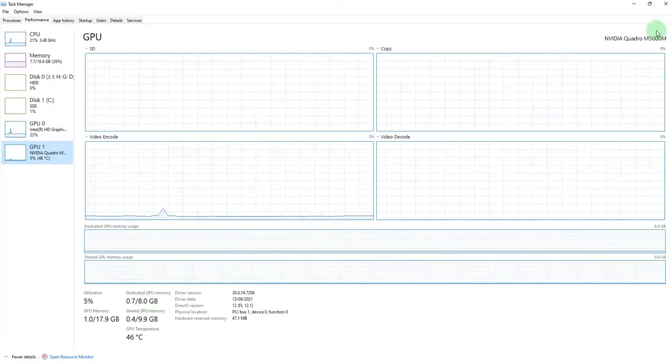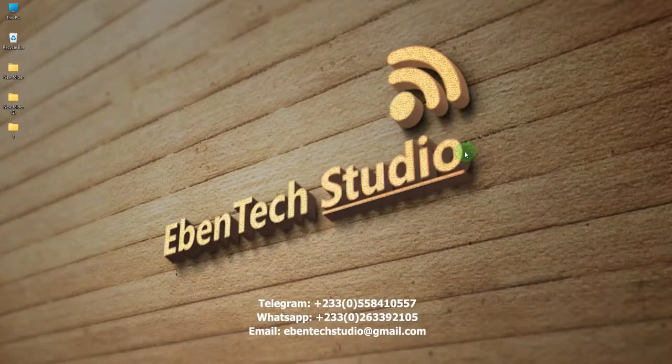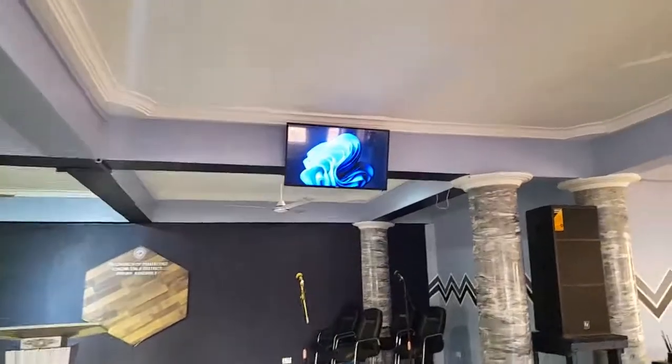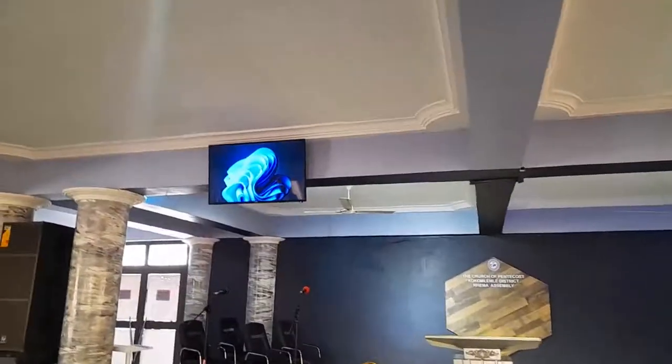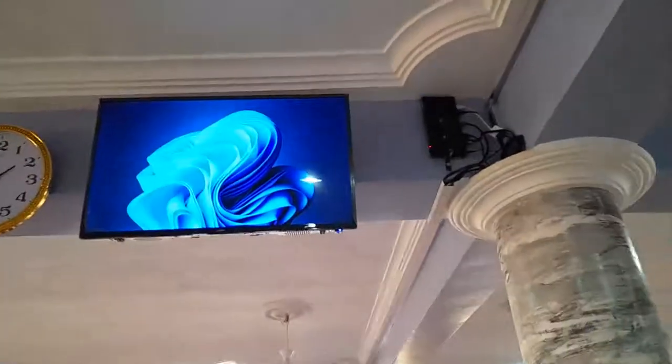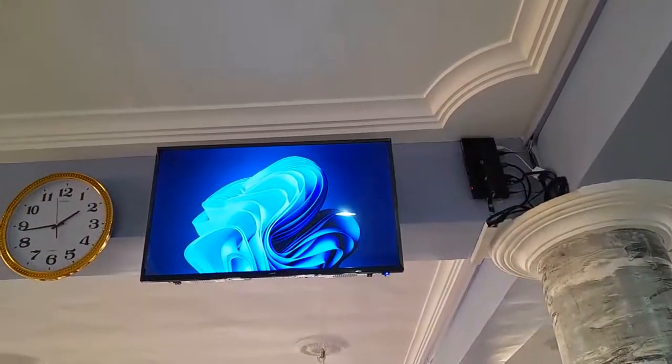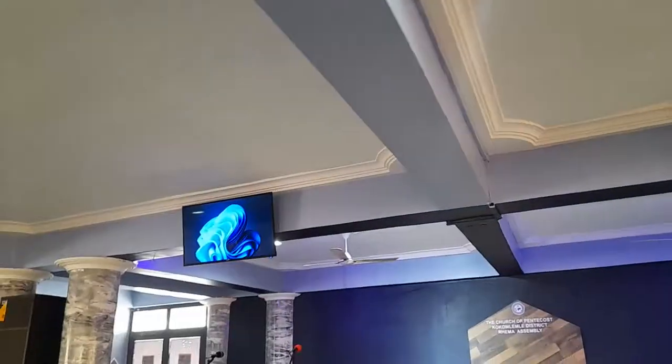So now let's go to the church auditorium, and then let me show you the equipment and how the setup is being done. So right here in the church auditorium, I have 3 monitors mounted on the wall, 2 facing the audience and 1 facing the stage. So these are the 2 monitors, and this one faces the stage.